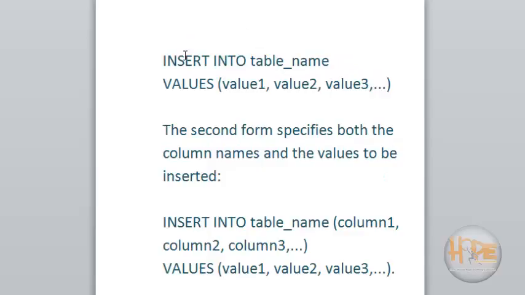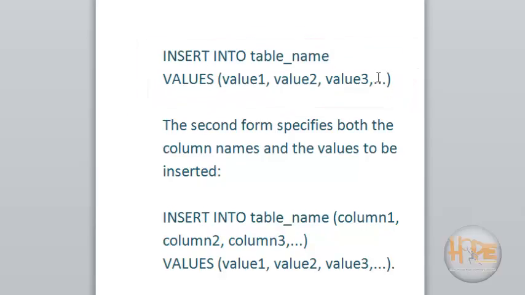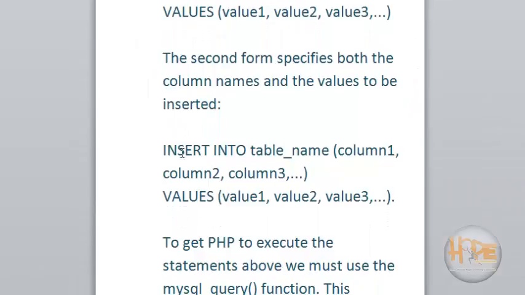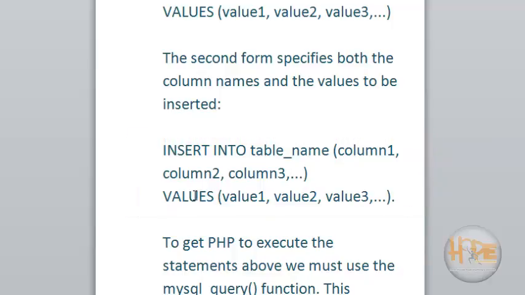There are mainly two methods to insert data: INSERT INTO, then the table name, then we can write VALUES directly, and in brackets we can pass the values of that record. And this is another form to insert data: INSERT INTO table name, then we can write the column names in brackets, and then we can pass the values to that table.